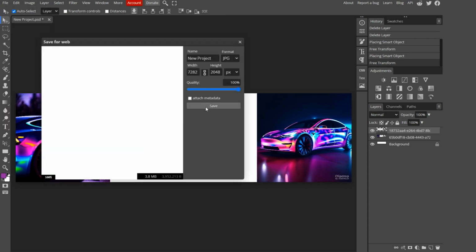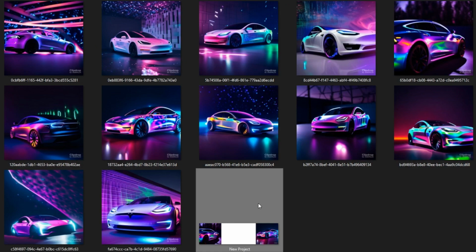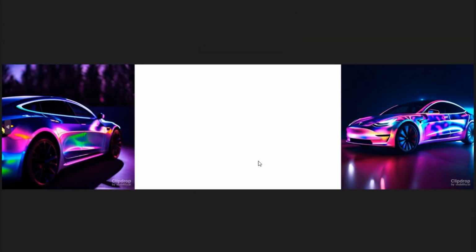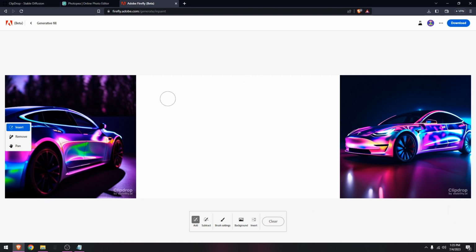Export this image as a JPEG and head over to adobe.firefly.com. Here we'll be using the Generative Fill tool. Keep Photopea open. Throw in your new dual monitor sized image and, using the available insert brush, paint away the sections we want generated.